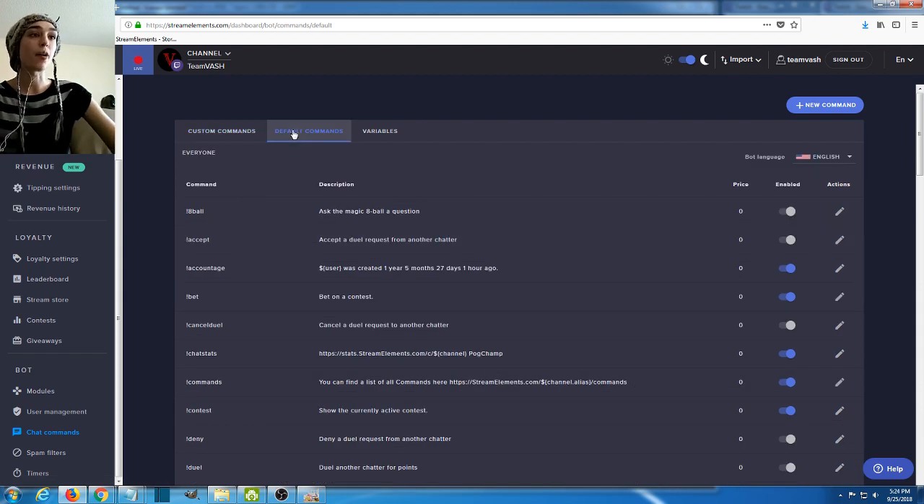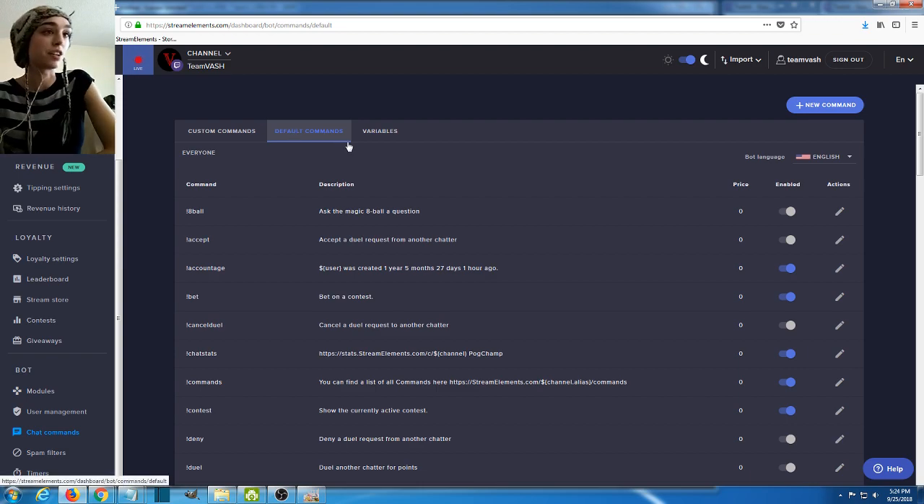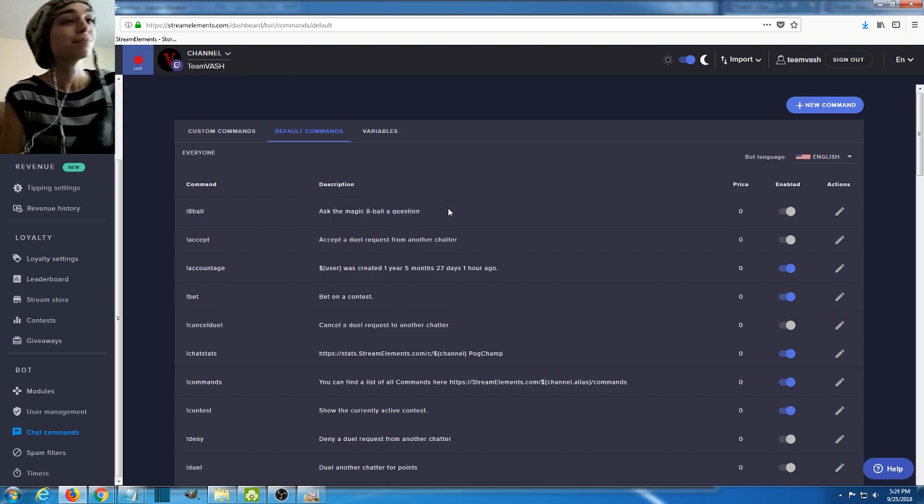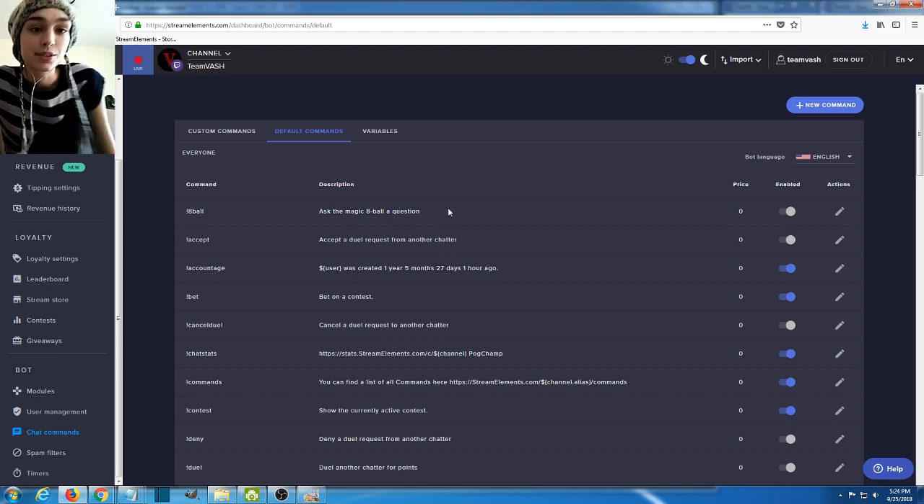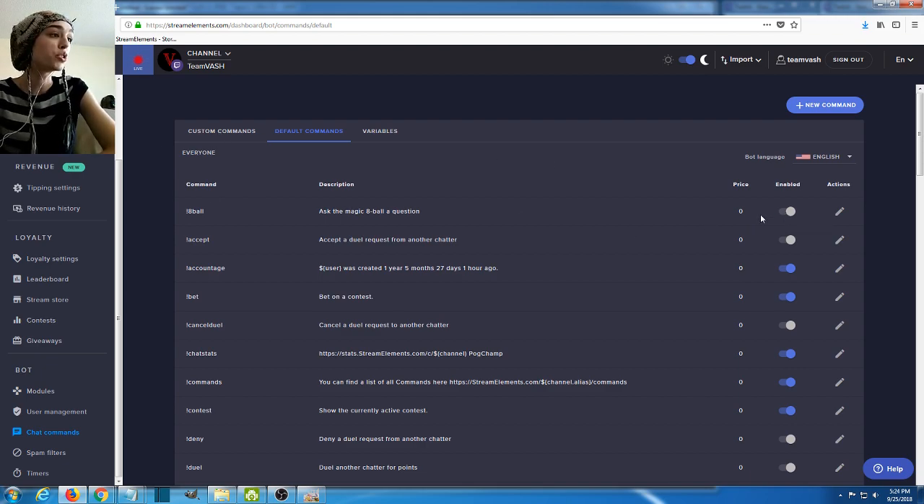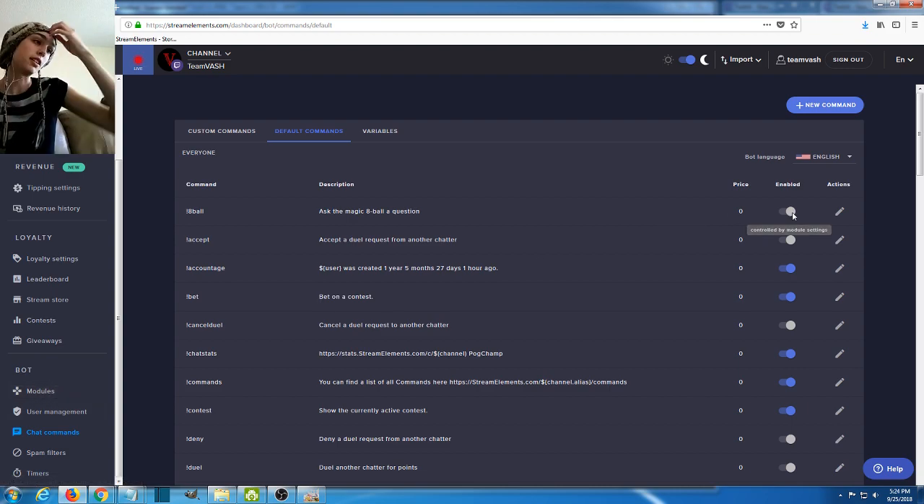These are the commands that come with Streamelements automatically, and you can just enable and disable the majority of them in this section here. So for example, we have the 8-ball. This is where you can ask the magic 8-ball a question, and it'll say a yes or a no sort of answer in the chat. You can't enable it in here. You can only enable it in the module section, which is over here on the left. So I enabled it in the module section, that's why it's enabled here. So it says it's controlled by module settings.